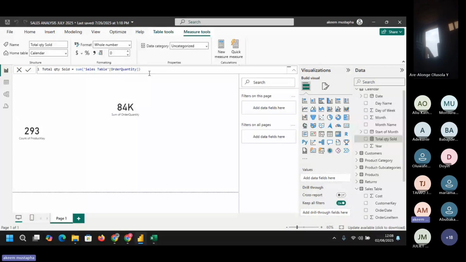Is that clear? Or do I need to do that again to calculate our total quantity sold?